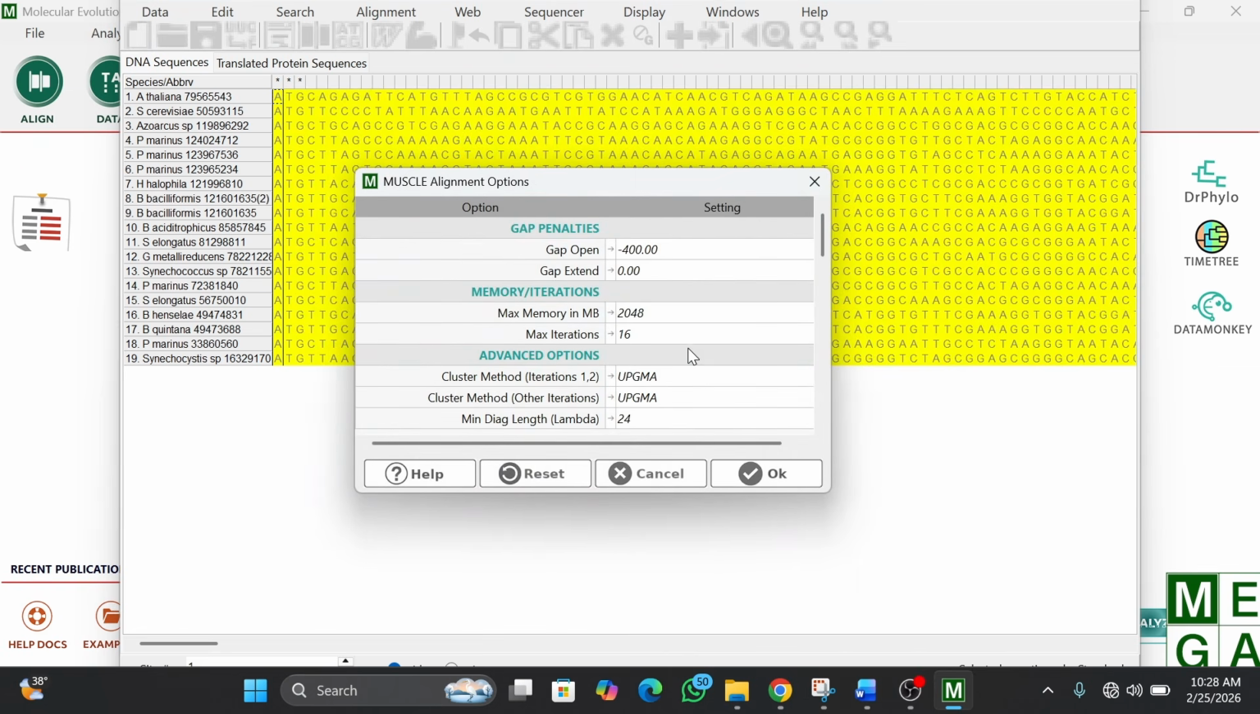Select all. Here we see the alignment MUSCLE options. The gap penalty controls how gaps are introduced during alignment. The memory iterations control computational limit and refinement, and the clustering method here, which is UPGMA, helps us determine how sequences are progressively aligned. For most analyses, the default settings are usually sufficient. So we'll go ahead and click OK.